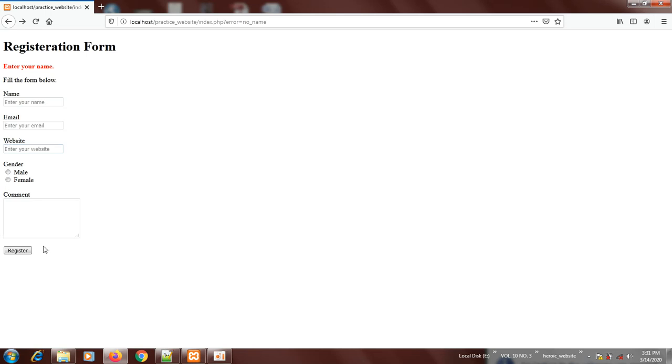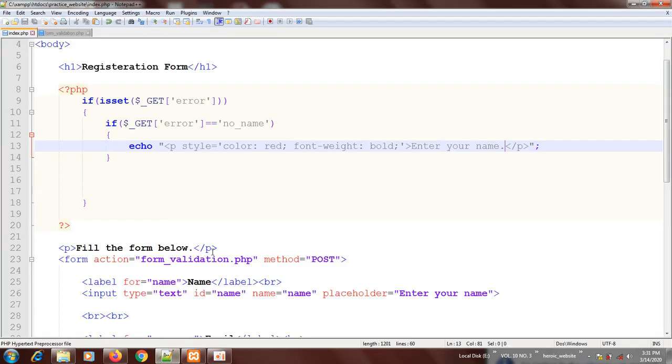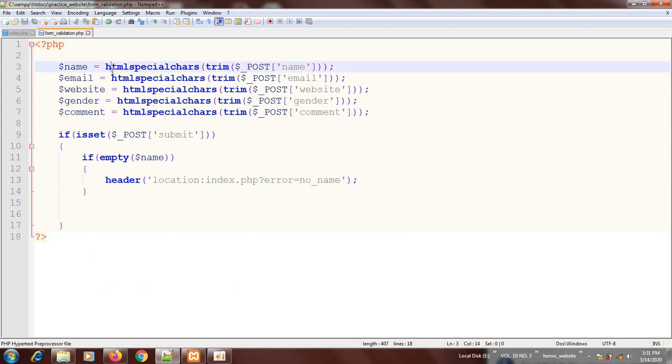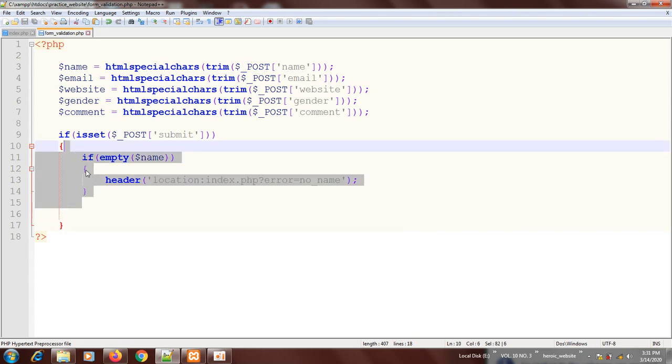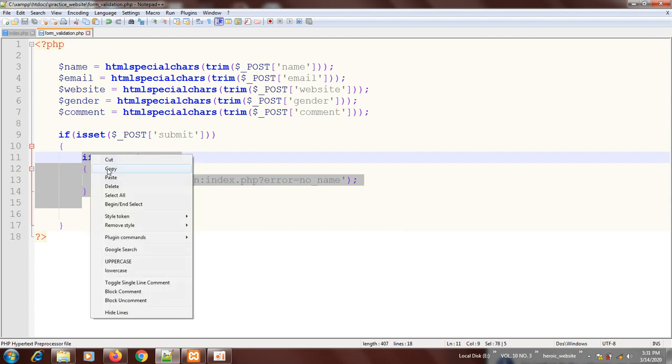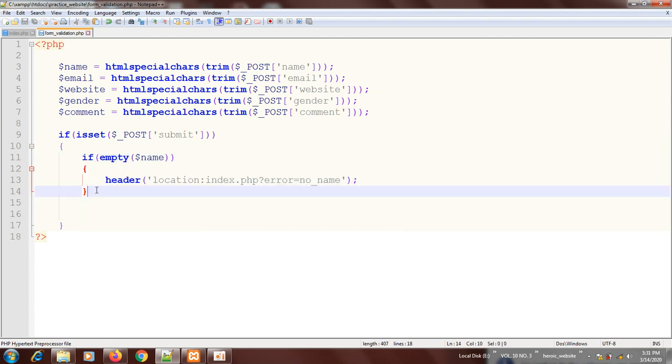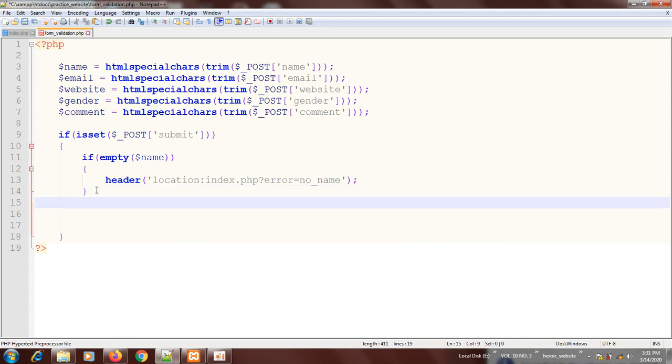Okay, so having done that, we are going to quickly move to the PHP code script. We're going to go to the form validation page for this PHP script right now. We're going to just repeat exactly what we did here. So we have to copy this. We have to copy this. Then you repeat it.